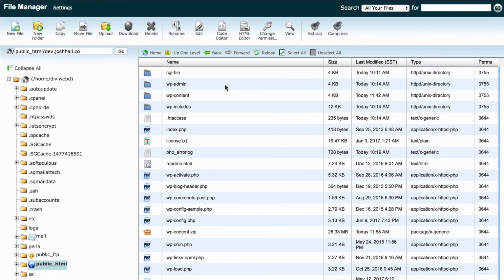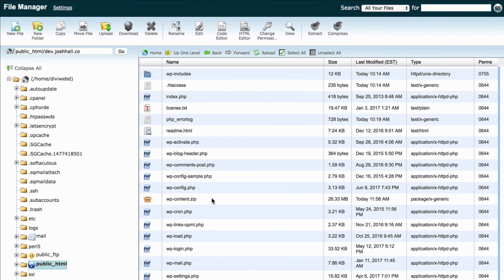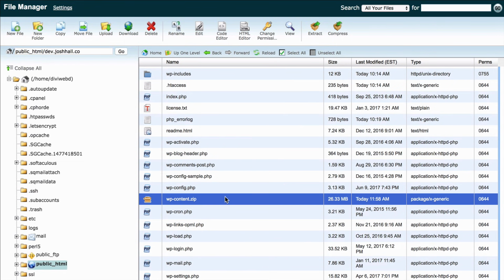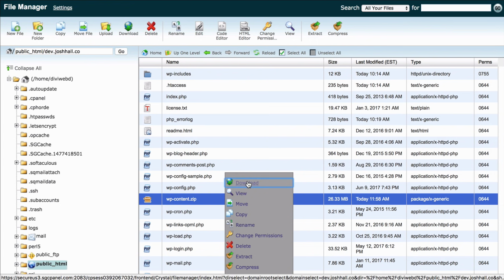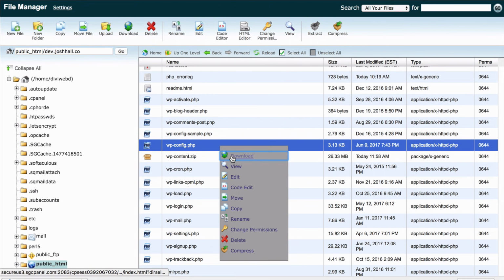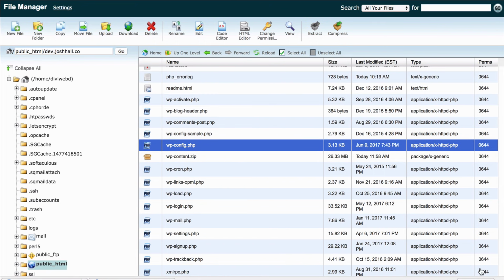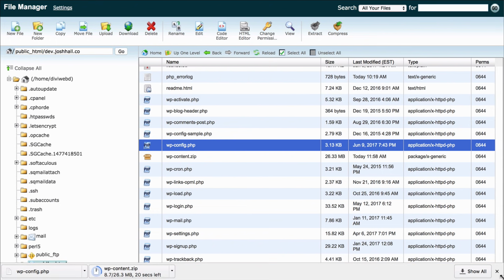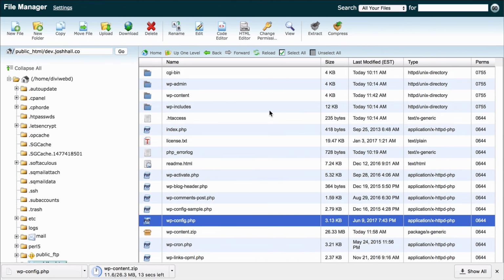So we're going to log back into Dev, and we can see right there the file that I just zipped up. We're going to download this, which again contains all of our content, all of our images and things like that. And then we're going to take our wp-config file, which we'll get into when we actually transfer this to the new host. Okay, so that's all we need to this point.